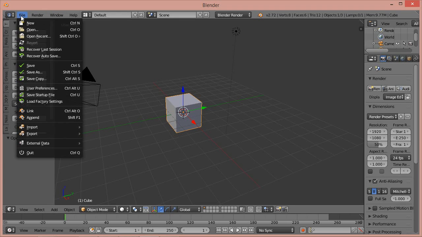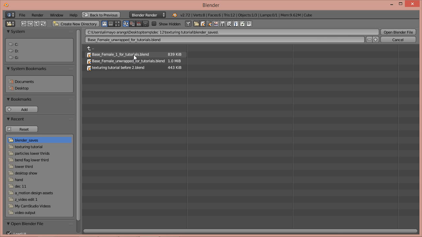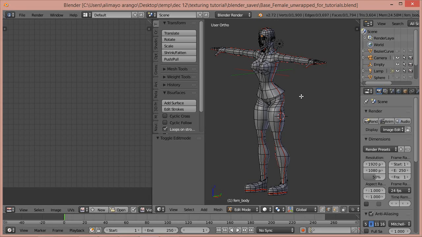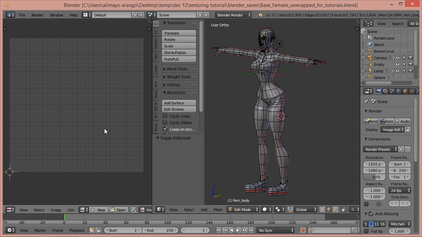Now we're going to open the file that we've been using for our tutorials. And if you go back to the original UV Unwrap tutorial, this model is there for download so that you can use the exact model that is being used in this tutorial.